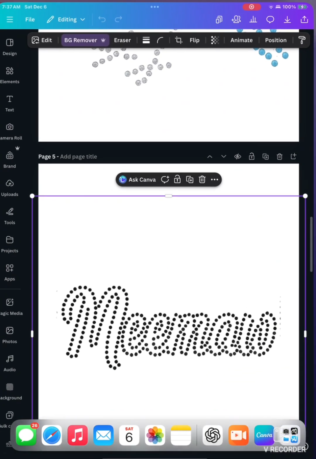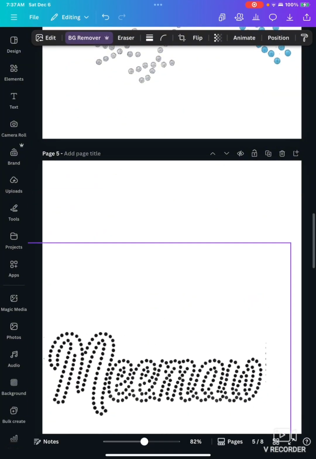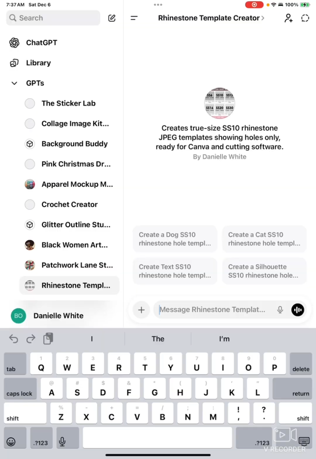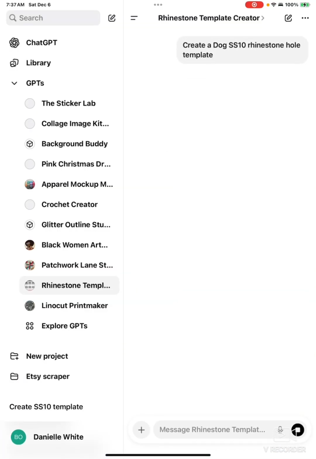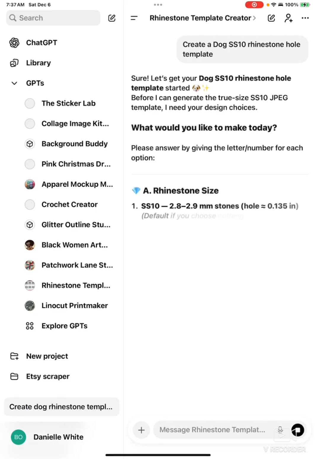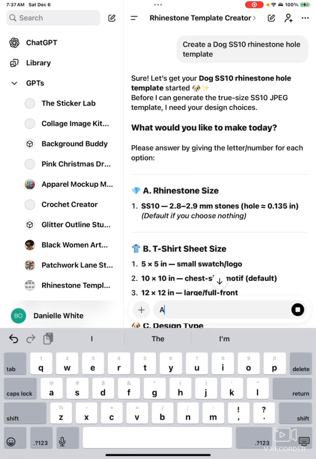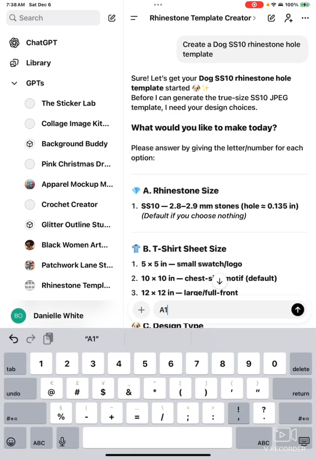So you can make any kind of template. You can make image templates. You can make word templates. You can say how many rows of holes that you want. So on this screen right now, I said I want to create a dog SS10 rhinestone hole template. So now it's going to give me choices.